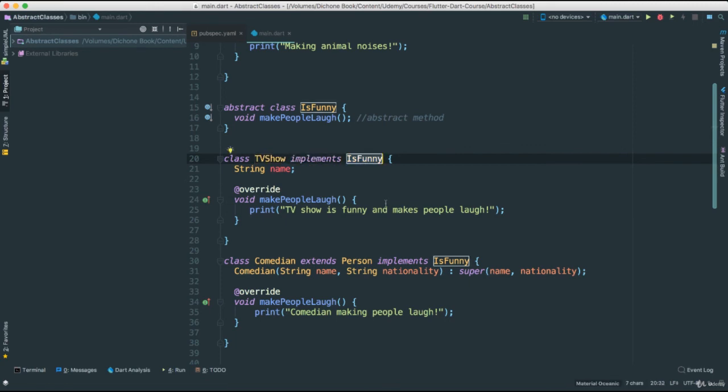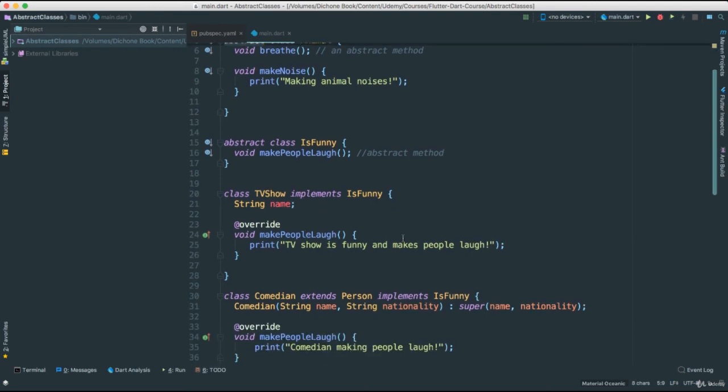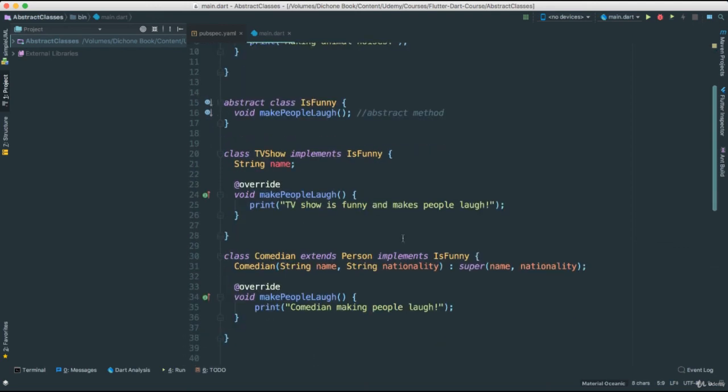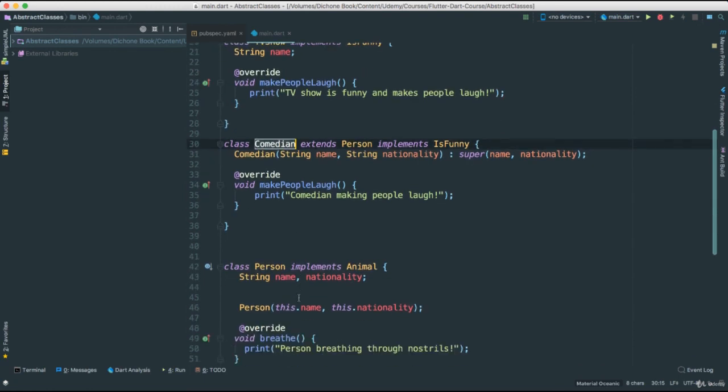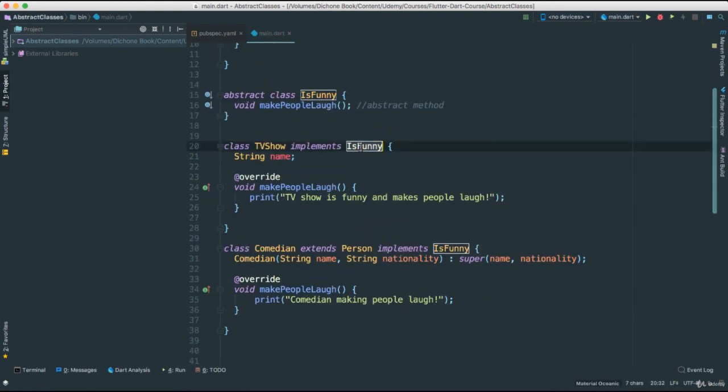So any class that we can create can always go and implement IsFunny, or even for that matter, implement Animal, because those are interfaces or abstract classes, right? Because they allow us to provide common, sometimes not so common, functionality to unrelated classes. That is the key point, to unrelated classes. TVShow is unrelated to Comedian, is unrelated to Person. It's even unrelated to Animal, yet it can implement IsFunny. You see? Very good.